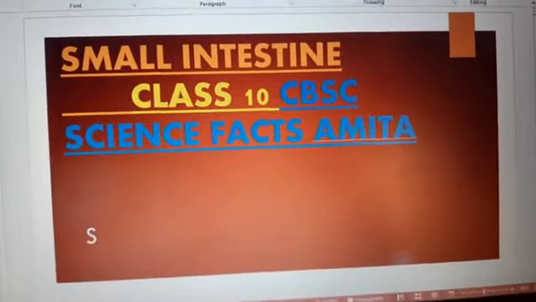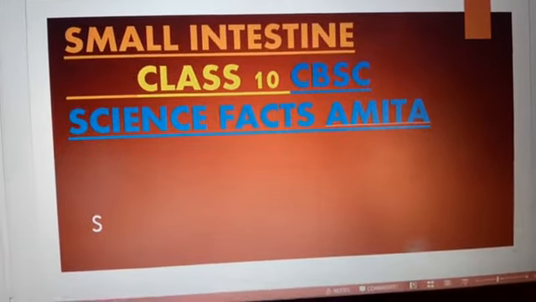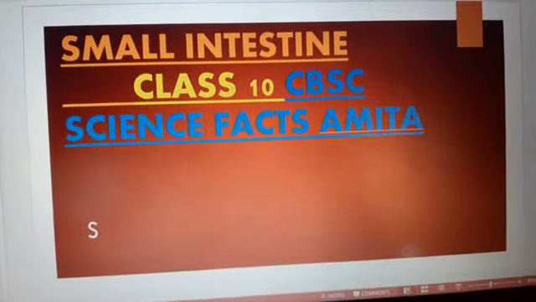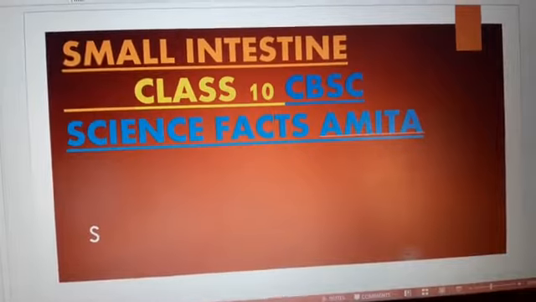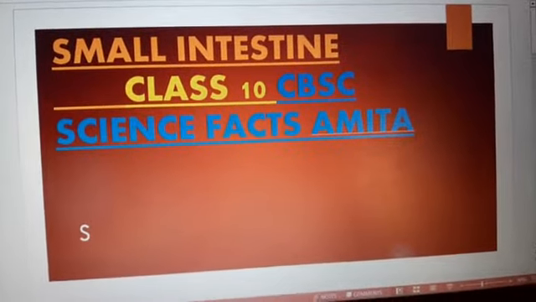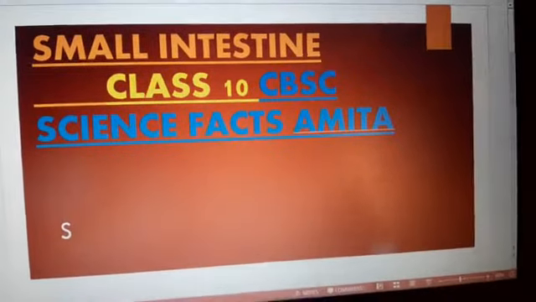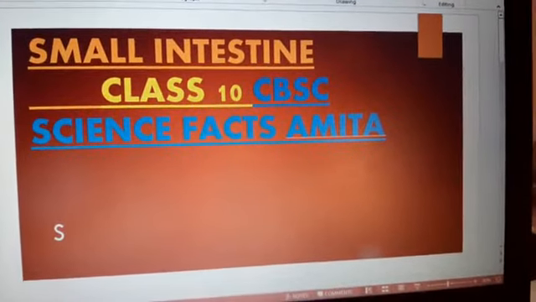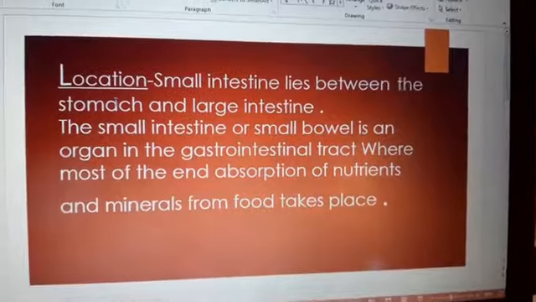Today's topic is the small intestine, taken from class 10 CBSE pattern. Welcome again to Science Fact channel with Amita. Here we will start with the small intestine. Firstly, we will take the location of the small intestine.